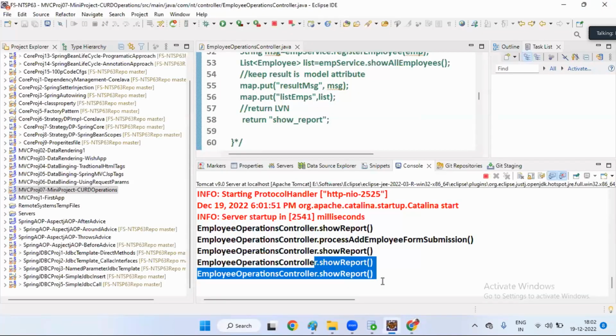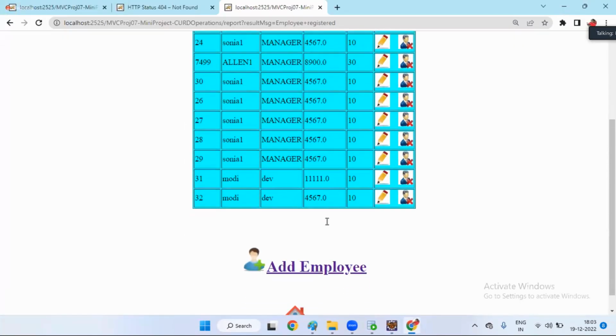Refresh. What will be repeated? Show report is repeated. Does show report insert any record, guys? No. So that means what happens, my dear? The record is not inserted. Duplicate form submission has not happened. So like this, the side effect is gone or not gone?